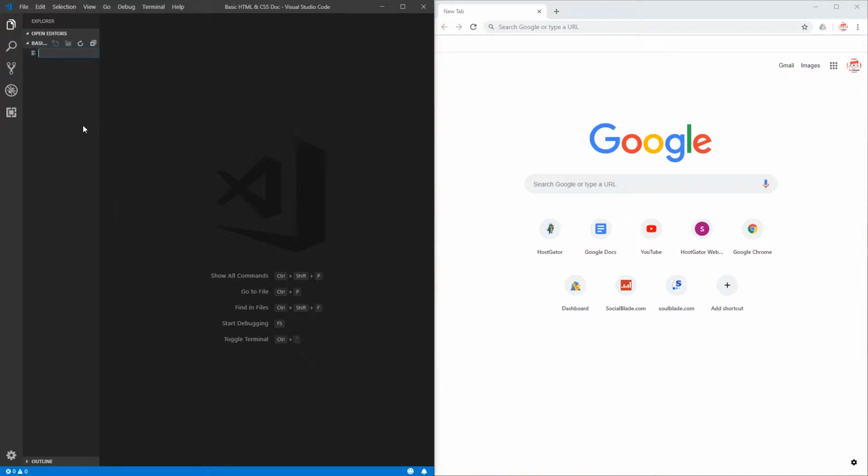So I'm going to click on that icon that says new file. I can also go to file, new file, but I'm just going to do it from here. And I'm going to call my HTML file index.html. You can call it default.html. Either one will work. That's what you're going to name the main HTML document in your website.